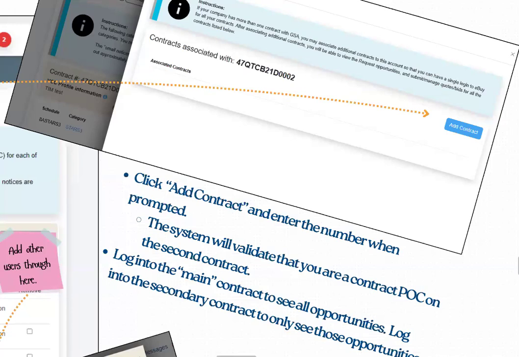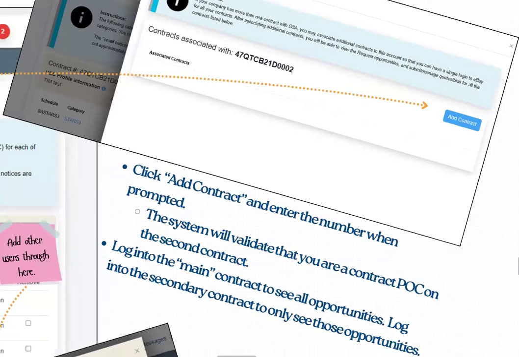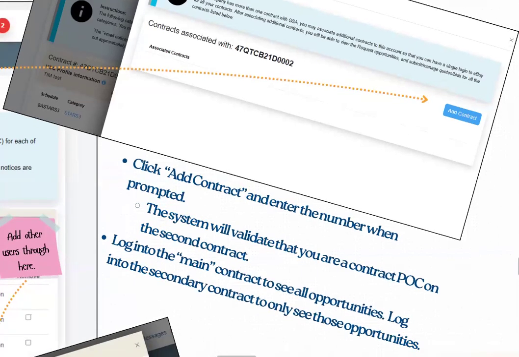When you log into the main contract, you will see all the opportunities for any of the secondary contracts that you bundled together. But if you still choose to log in under one of the secondary contracts, you will only see the opportunities for that secondary contract. So whichever one you're in most, pick one and bundle the other contracts together, and you won't have to log in and out multiple times to see all the opportunities that are available under your various contracts.